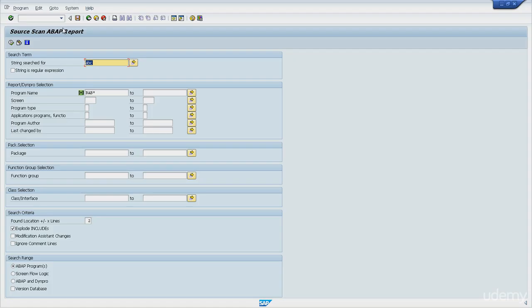Let me do the following first. Before talking to you about breakpoints in messages, I will leave this field empty. So I'm trying to search these programs for a certain string, but I am not entering the search term on the screen. So let me try to run, and you see, I have a message, enter a search term.